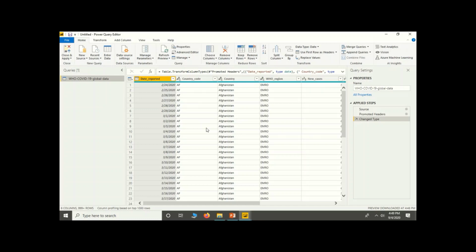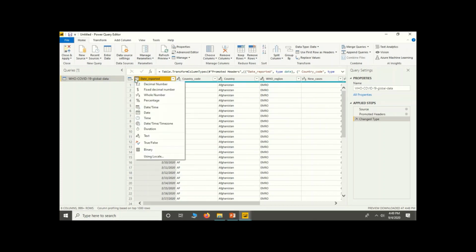As you can see, the queries are on the left side and the applied steps are on the right side. The menu bar is at the top, and the data is in the center. This is the date reported. As you can see from the symbol, it is a date, so it is in a date format. And these are the formats or data types available.